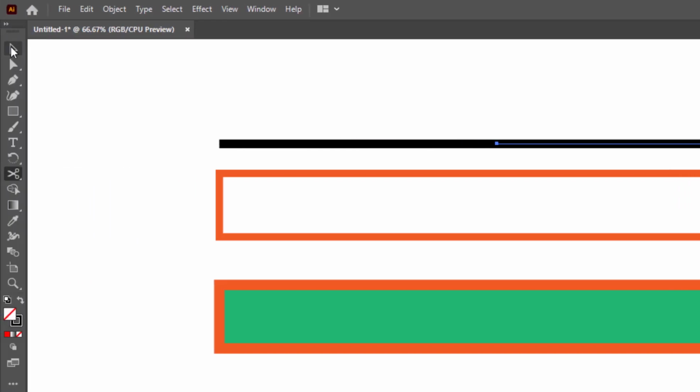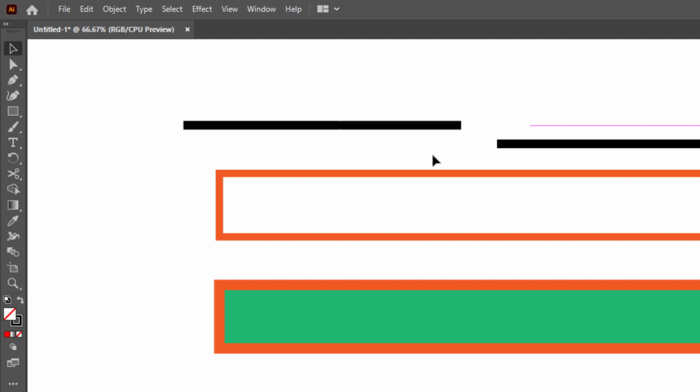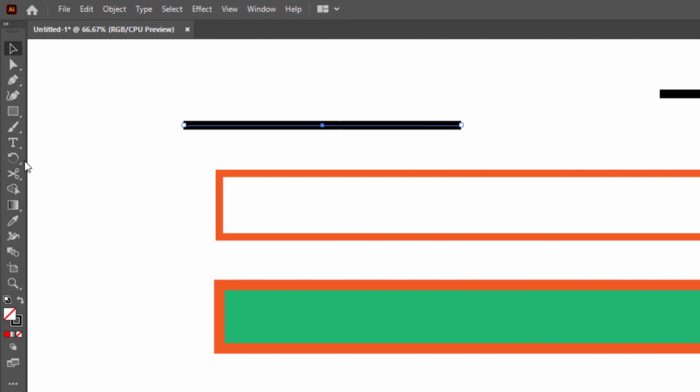If I click on this line once, the line will be divided into two lines. Grab selection tool. Now you can move these lines and you can see these are two different lines now. Whenever you click on a line, the line will be divided into different parts.